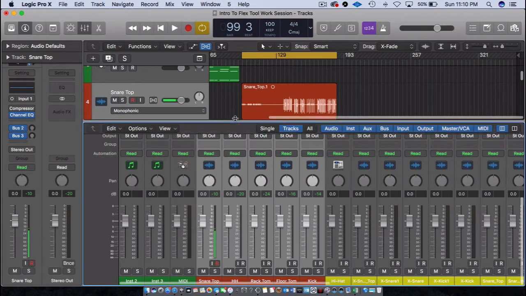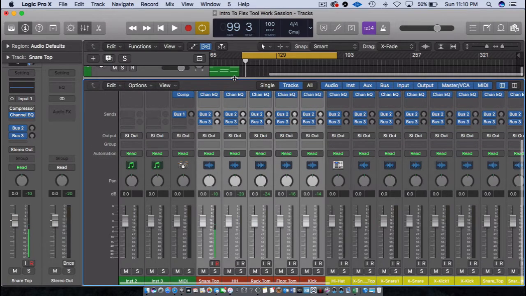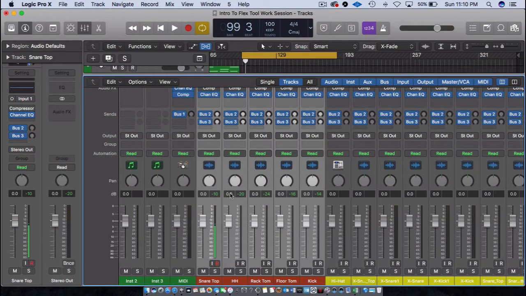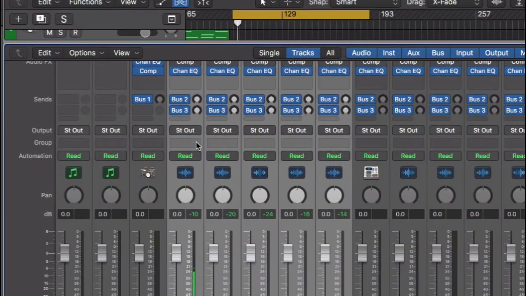When I open up my mixer, you're going to see that the tracks I have highlighted on my main page, in my track header, are highlighted in the mixer. Now what I need to do is go right here to this empty space, and this is where you can group your tracks. So I'm going to click and hold this.